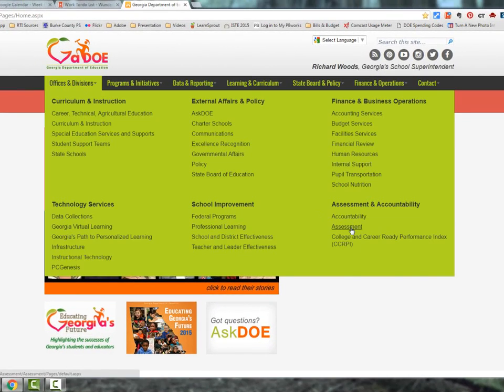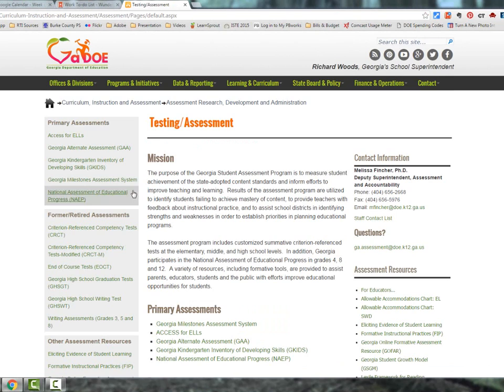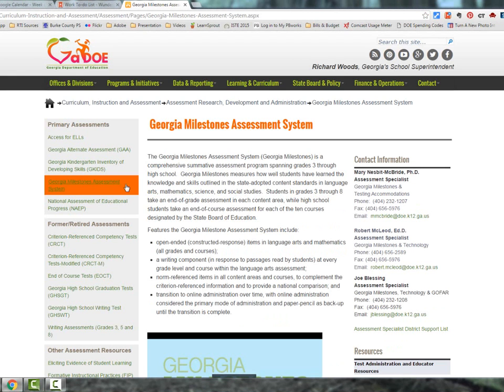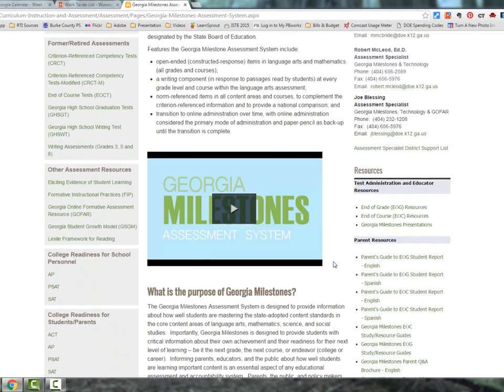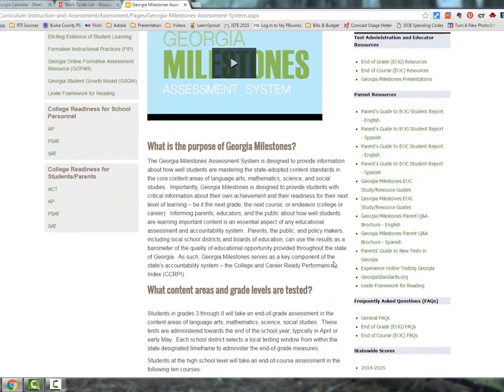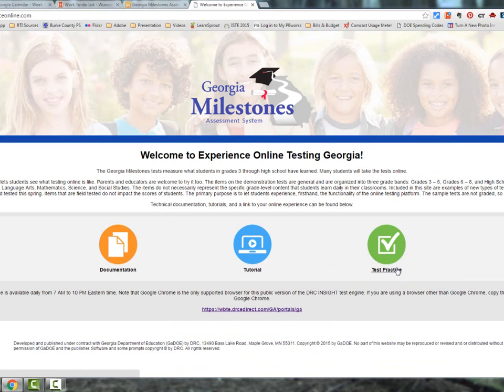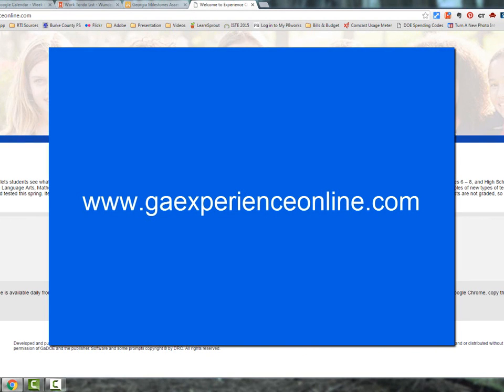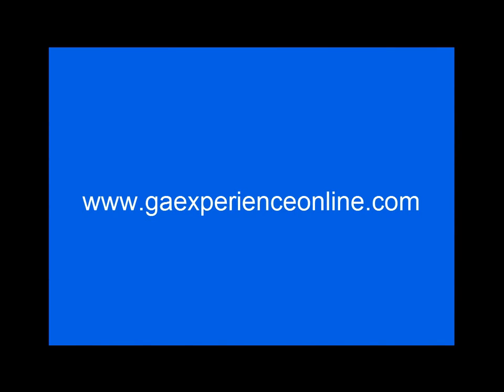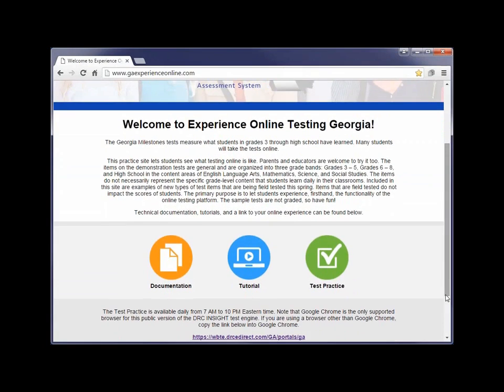If you go to the testing and assessment page on our website, go to the Georgia Milestones, and on the right-hand side down, I'd say 2/3 of the way through the page, you will find the link there for the Experience Online Testing Georgia. That is a link that you can share with your parents. This link here, if you want to copy it and paste it somewhere on your system's website, you're welcome to do so. But it opens up this page. It has documentation and a tutorial.